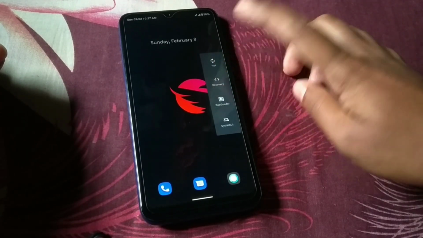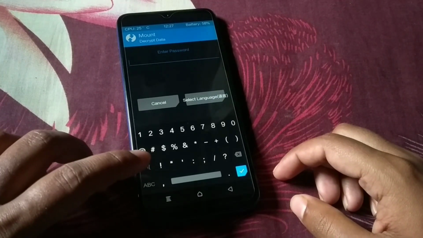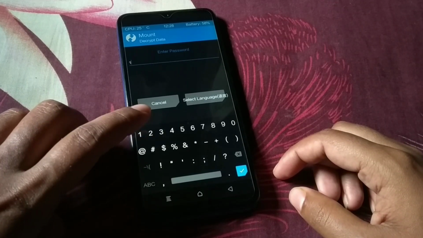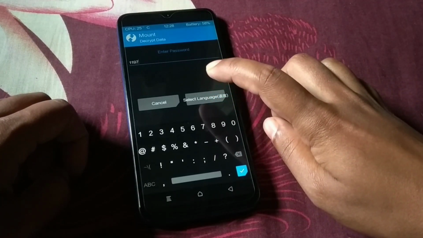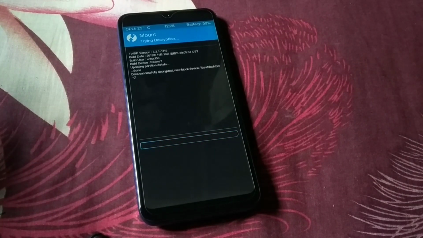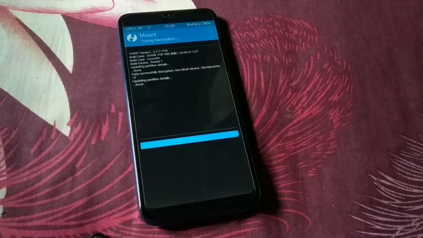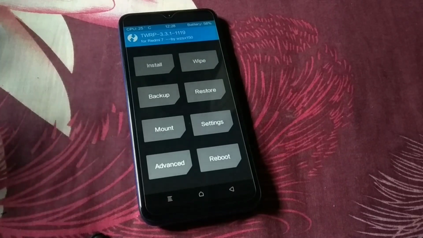Now go to advanced boot, then go to recovery mode. Now decrypt your data, input the password. Every time you move on to the TWRP mode you have to mount your data. If you don't do that, your internal storage won't be shown here and you can't use migrate app, so you have to put your password or pattern, then you will be able to decrypt your data.